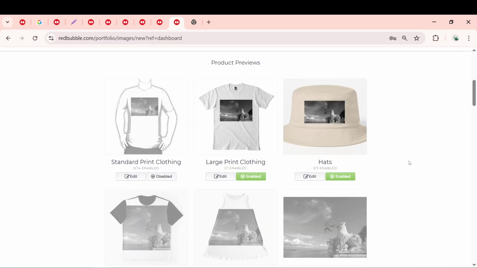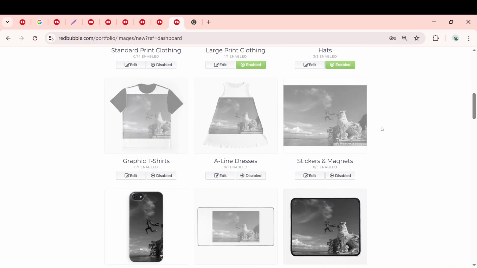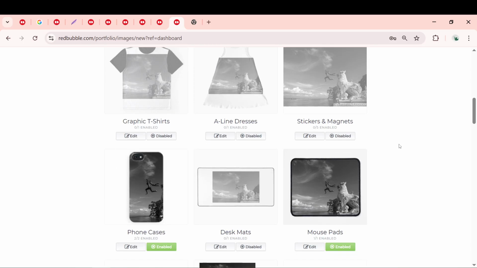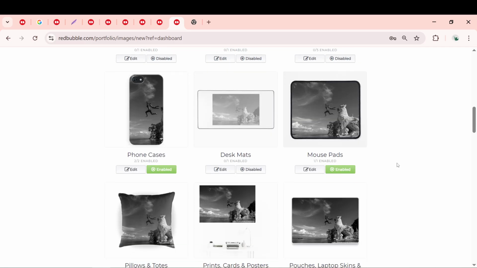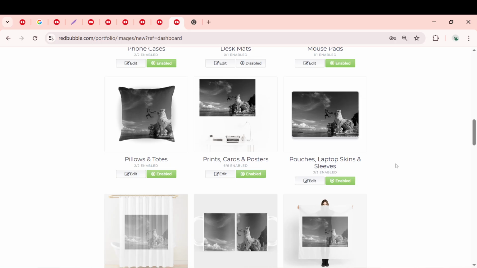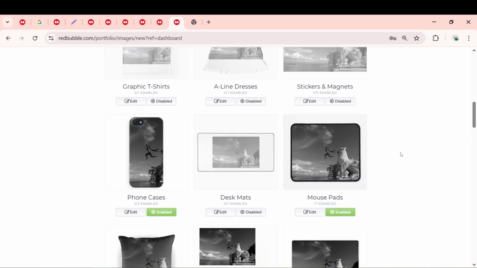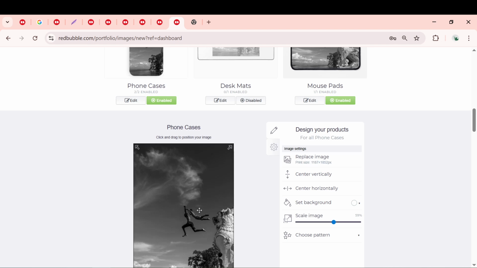After that, you'll choose the products you want your design to appear on. Redbubble offers a variety of items such as t-shirts, mugs, and stickers, among others. Once you've selected your product types, take the time to customize the settings for each. This includes adjusting the position, scaling, and even the background color of your design on the products to ensure it looks its best.